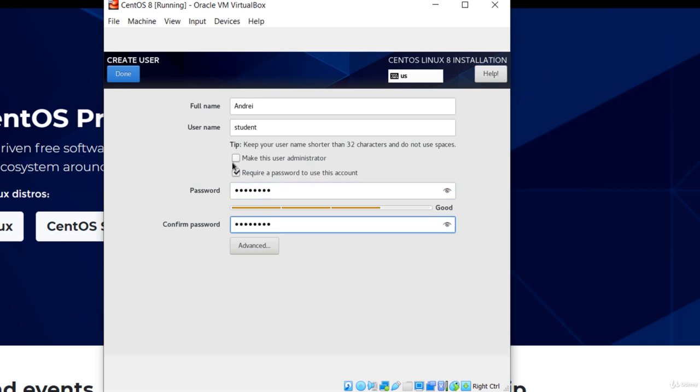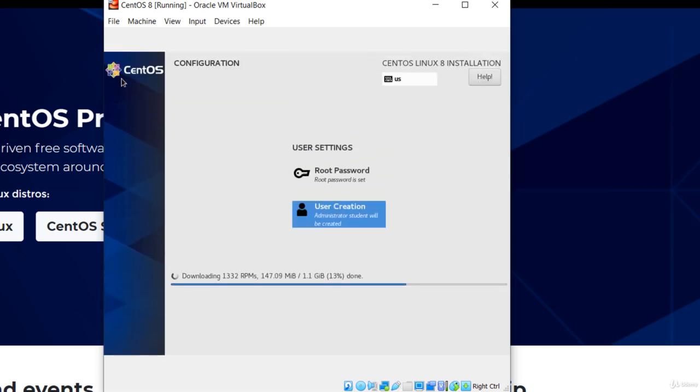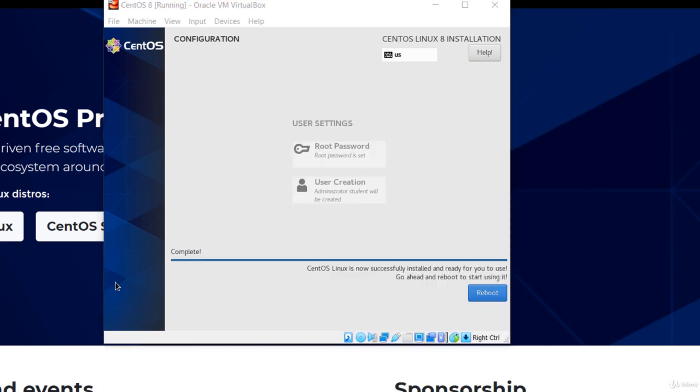I'd recommend you to select this option as well. Make this user administrator. And I'm done. The installation is still running. It will take a few minutes, maybe more than 10, depending on your hardware and internet speed. It's downloading a lot of software. I'm pausing the recording until it's done. And it's done. I'm rebooting it.